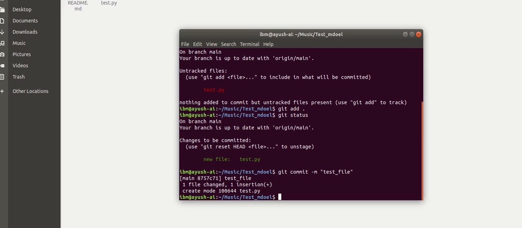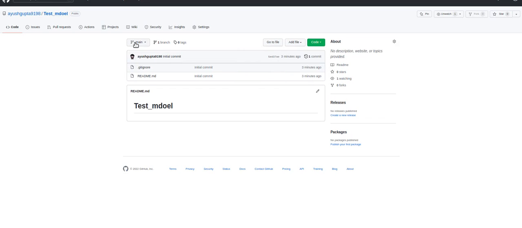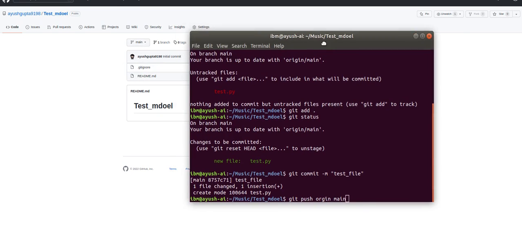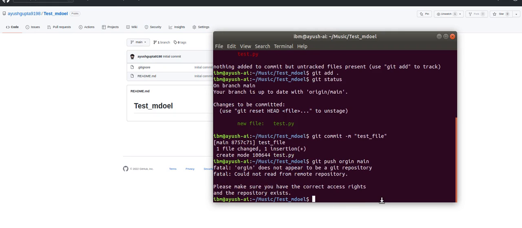Now the main part is that I'm pushing the code to the directory of GitHub. You can see here the master branch is named main. You can also push the code to a specific branch, and for that you need to mention that particular branch name. Currently I am pushing directly to the main branch, so I have added the command git push origin main.